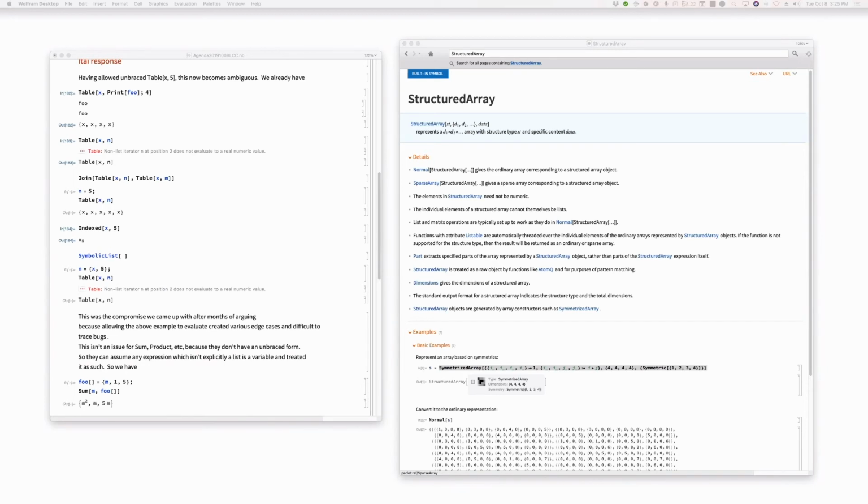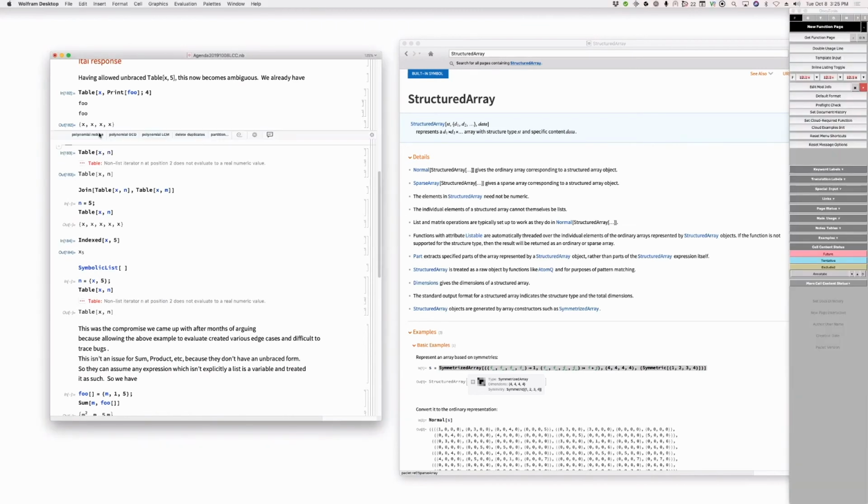I understand. Of course, what happens if I say table comma infinity? It'll just give an error, right? Right. Presumably, even if you give it 2 to the 65, it'll give you an error.